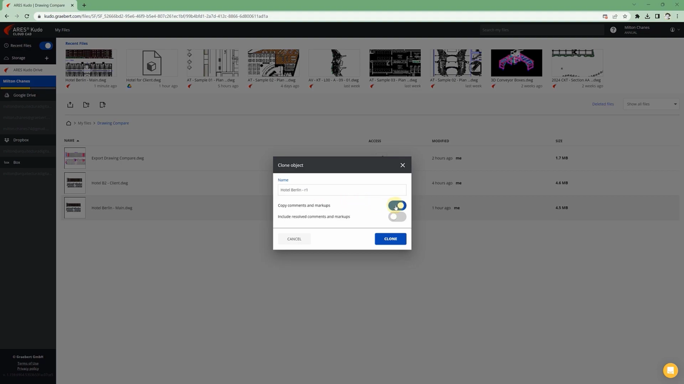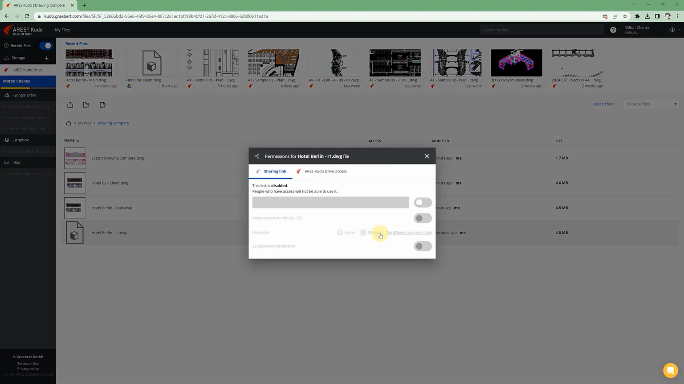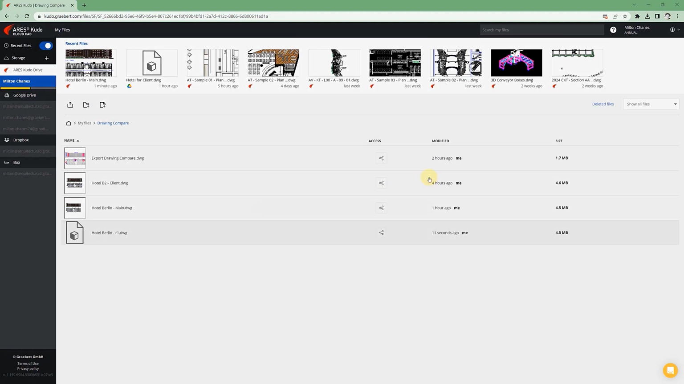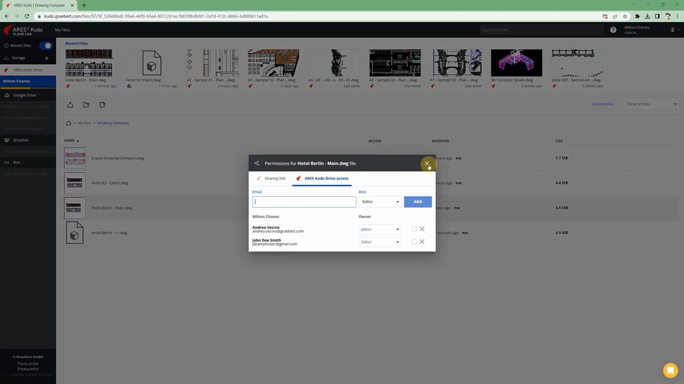And we will keep all the comments and markups. By default, this cloned drawing is not shared. Everybody keeps working on the main drawing. This prevents any confusion and also ensures that this drawing will remain unchanged. That is, of course, unless you decide to share it afterward.